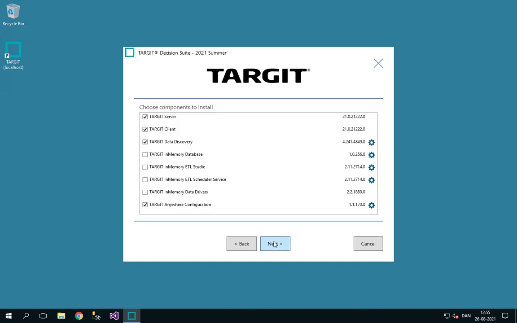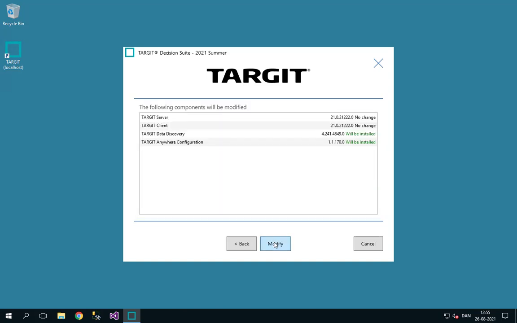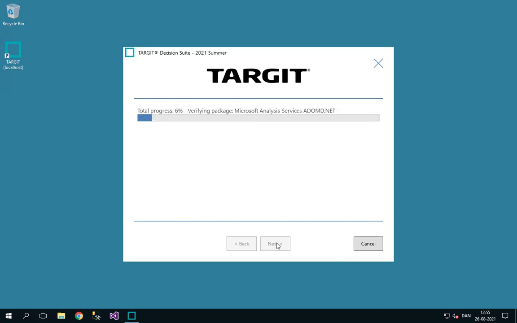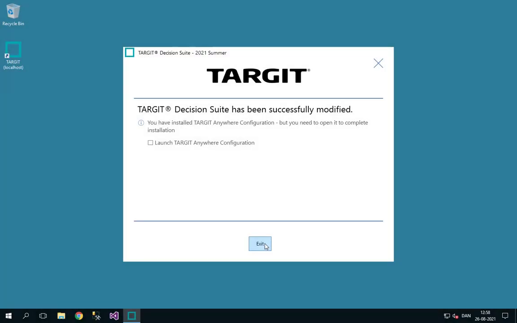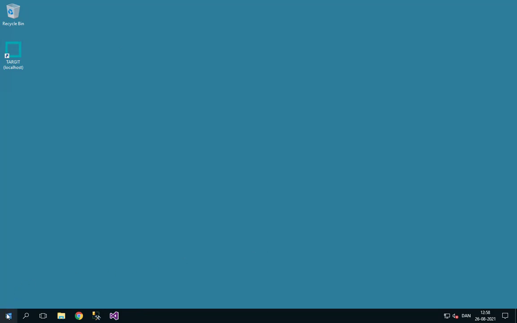So having done that, we can now go next and then click the modify button, and it'll actually update your Target Decision Suite installation with those extra components. Once it has completed, we can exit it and go here and start up the Target client.